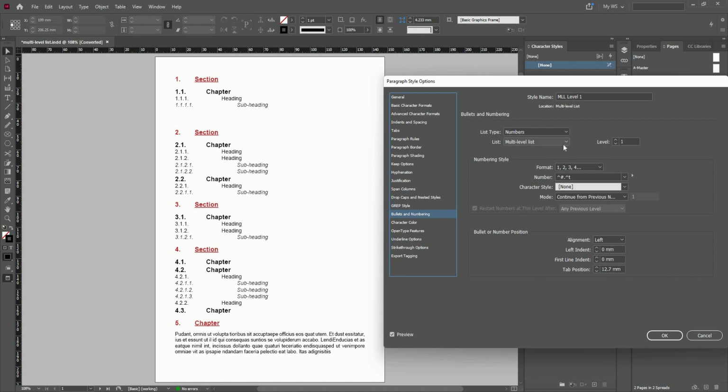you will be able to connect your levels together, and it will allow you to continue numbering between frames within the same document or even within multiple documents in a book file. And that's again something we will talk about later when we get into long document options. For now, we will just focus on how to set this up.